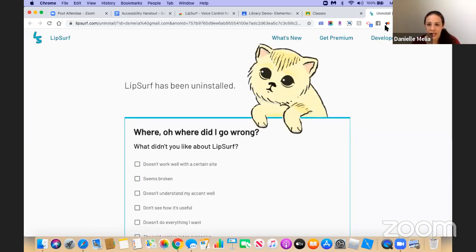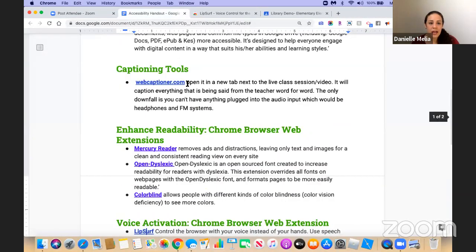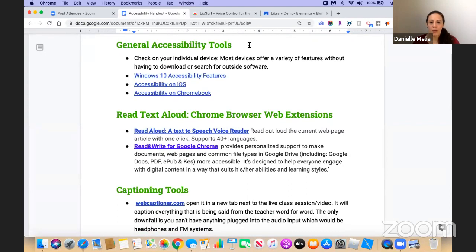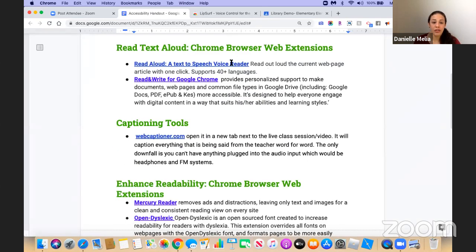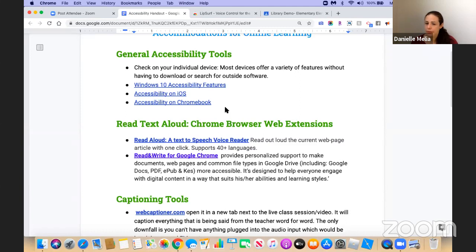So I see we have a question. Visually impaired font enlargement and contrast. Okay. So that can actually be done right on your device. The contrast and the enlargement can both be done right from your device. So what device do you use? Do you have an Apple or a PC or a Chromebook? I'm on a MacBook right now.